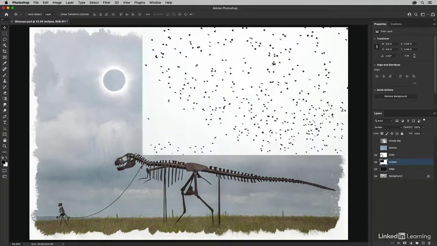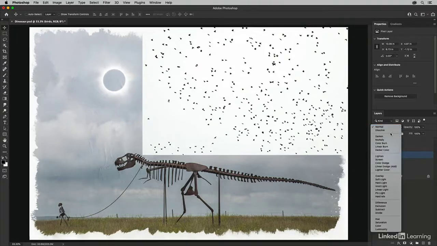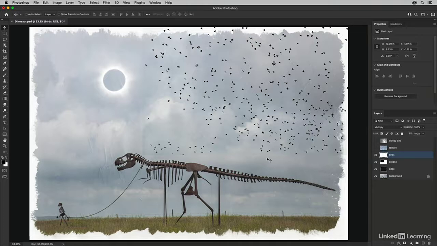Then let's target the birds layer. I want to drop out the white sky. So I'll change the blend mode here to multiply. However, I'm still seeing a line along the edge of the layer.